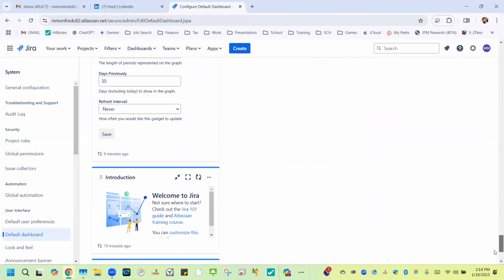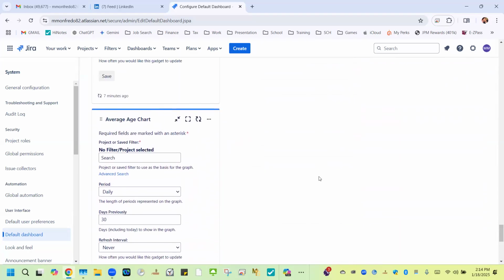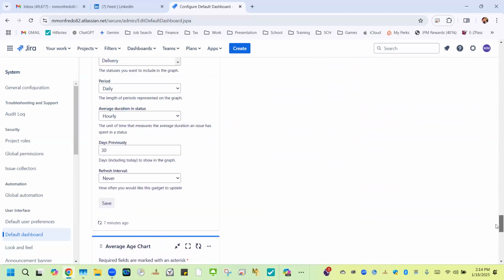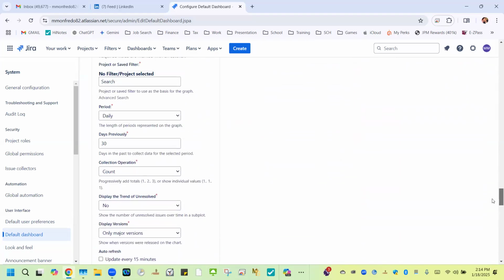Just going to scroll to the bottom because we added a lot of stuff here just for example purposes. And let's go to something like, let's see what we have here.